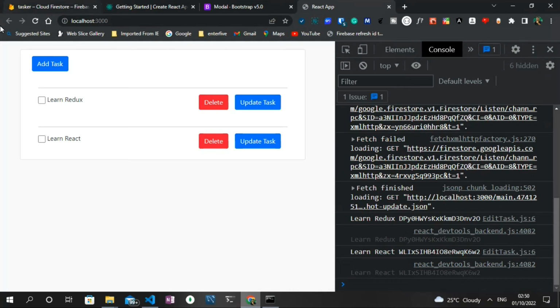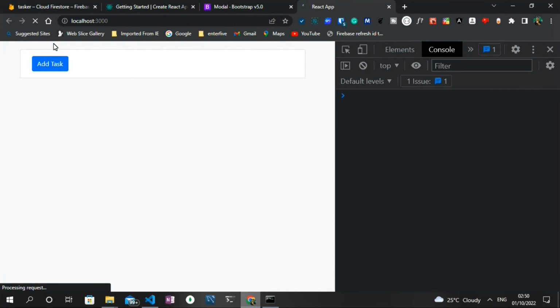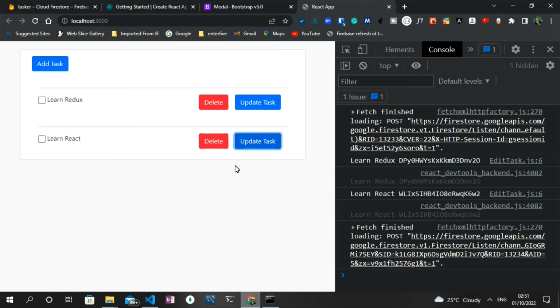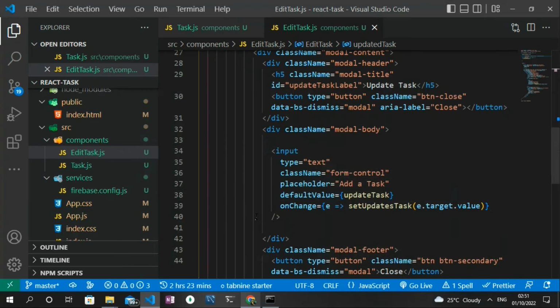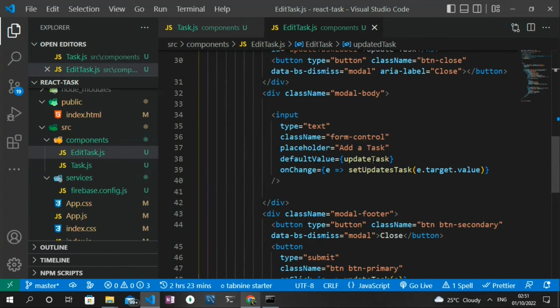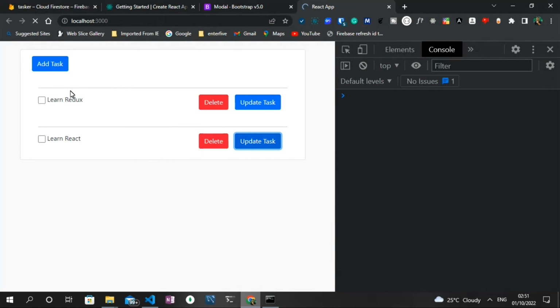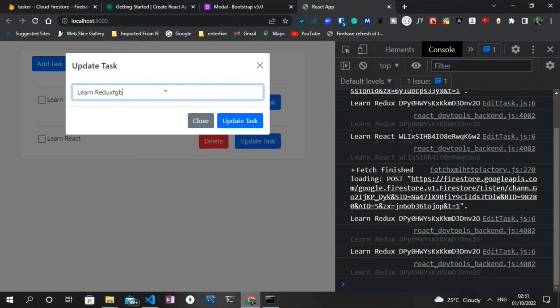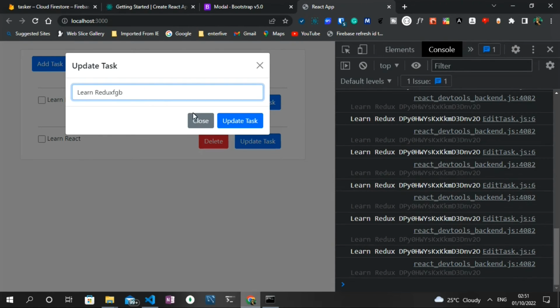So I've already saved. Let me refresh. So let's click on this learn redux. Okay, probably it doesn't show. I think probably we didn't set it up properly. Okay, this updatedTags was not called, so I'm going to grab that. What we have in the default value is updateTags. That's wrong. It's supposed to be updatedTags. So once again, I save, I refresh, and then I click on update tags. As you can see, learn redux is right here and we can edit it. And I close.